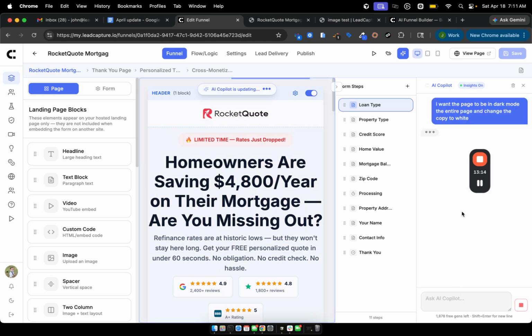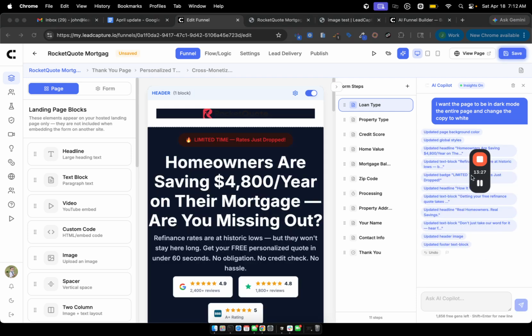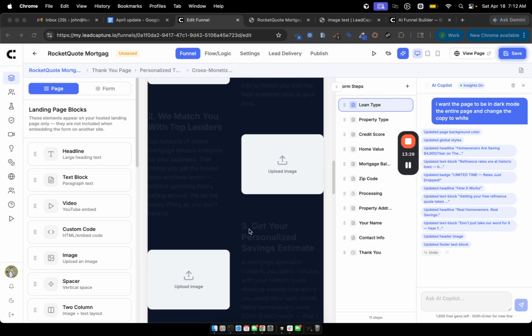I have no idea what's going to happen here. It should be able to do this. I've done this before, but I just want to show you how you can come in and quickly adjust things. I'll pause while this thinks here because there's a lot of schema it has to go through to update. And boom, just like that, it put this whole thing in dark mode.